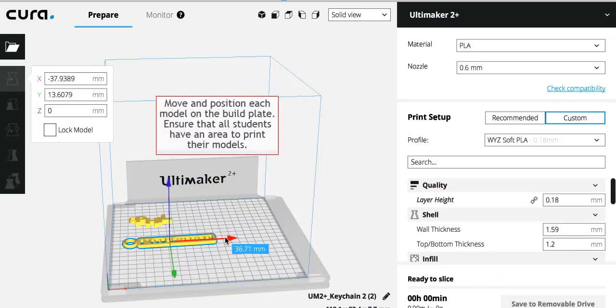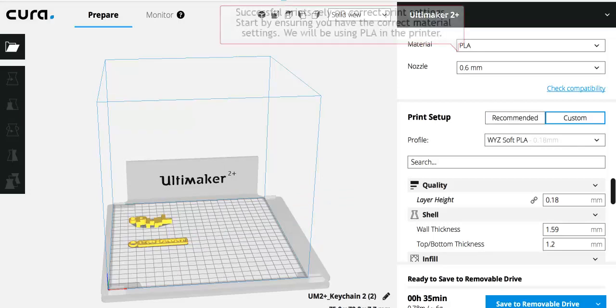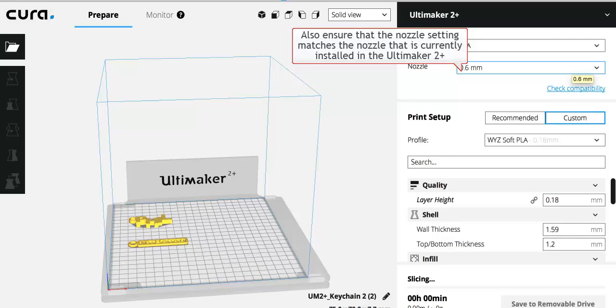Move and position each model on the build plate. Ensure that all students have an area to print their models. Only scale if necessary, as this changes the expected dimensions of the object. Successful prints rely on correct print settings. Start by ensuring you have the correct material settings. We will be using PLA in the printer. Also ensure that the nozzle setting matches the nozzle that is currently installed in the Ultimaker 2 Plus.